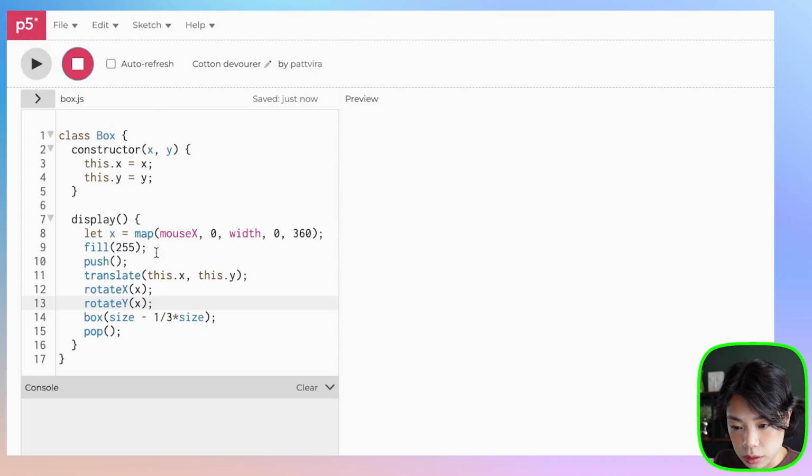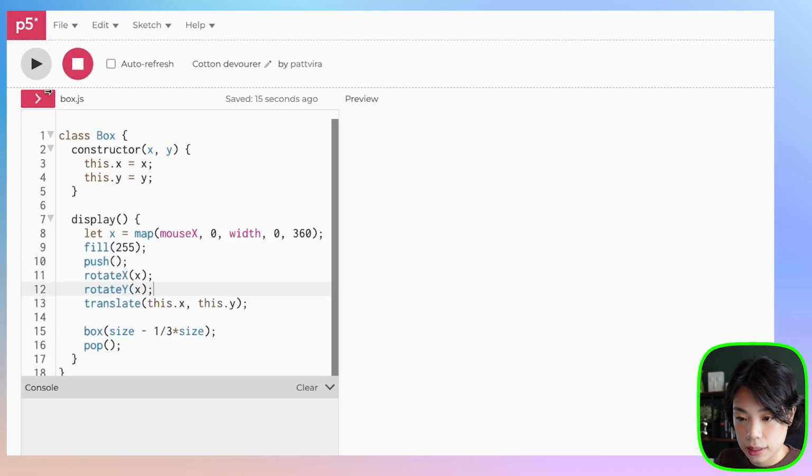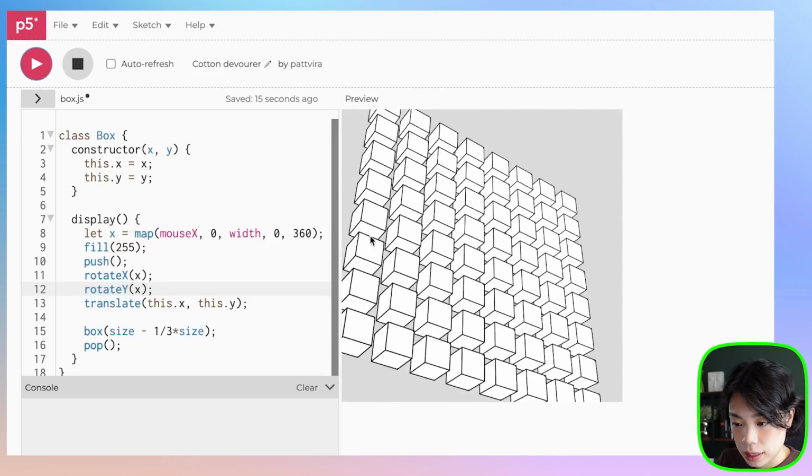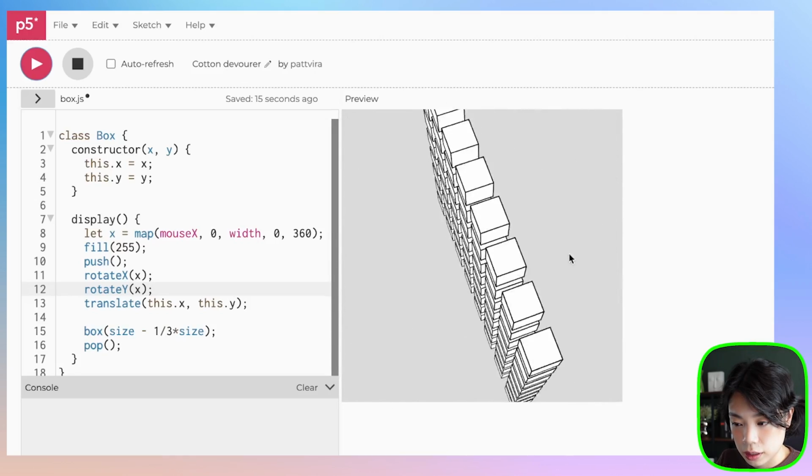But just be careful. The order of the transformation functions really matters. If you were to put these 2 functions before translate, it does a completely different thing, right?